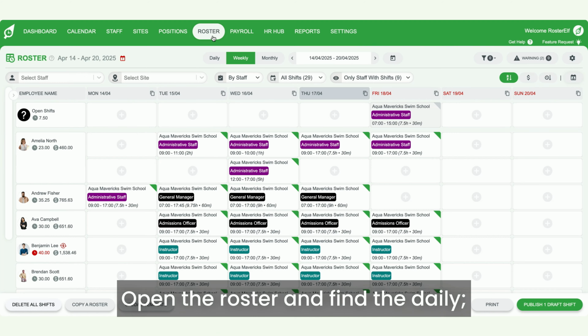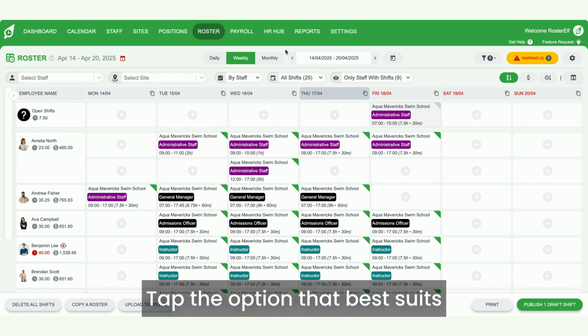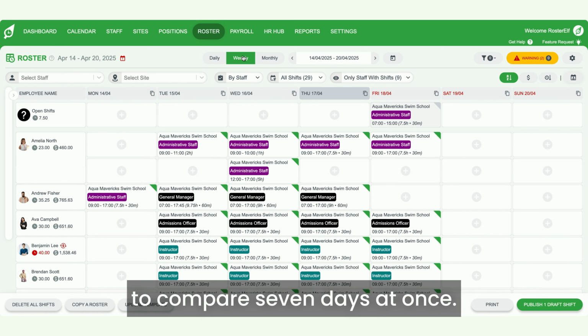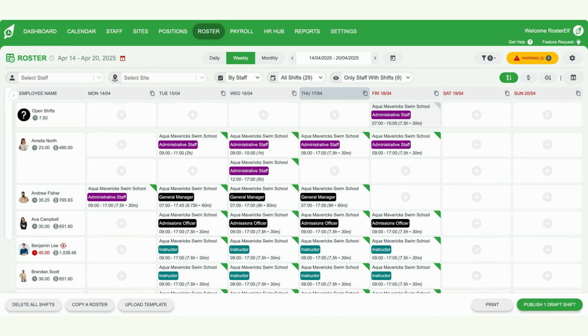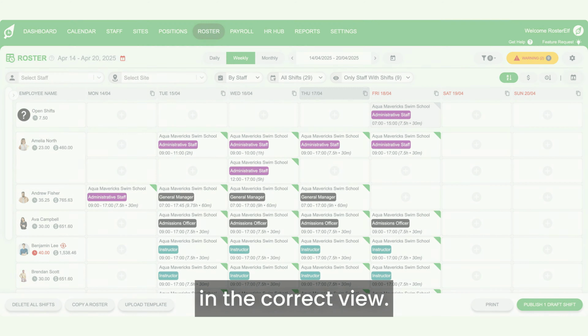How to select the roster view. Open the roster and find the daily, weekly, and monthly view buttons. Tap the option that best suits the period you want to analyze, for example, weekly to compare 7 days at once. Check that the roster grid refreshes so you know you're in the correct view.